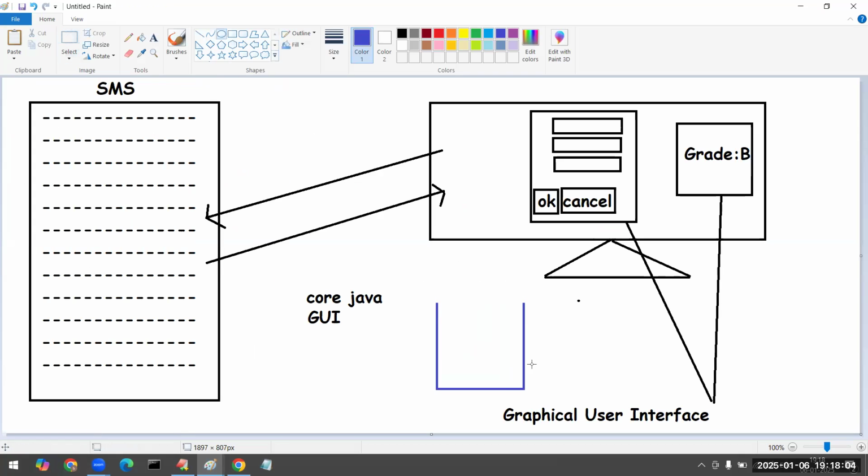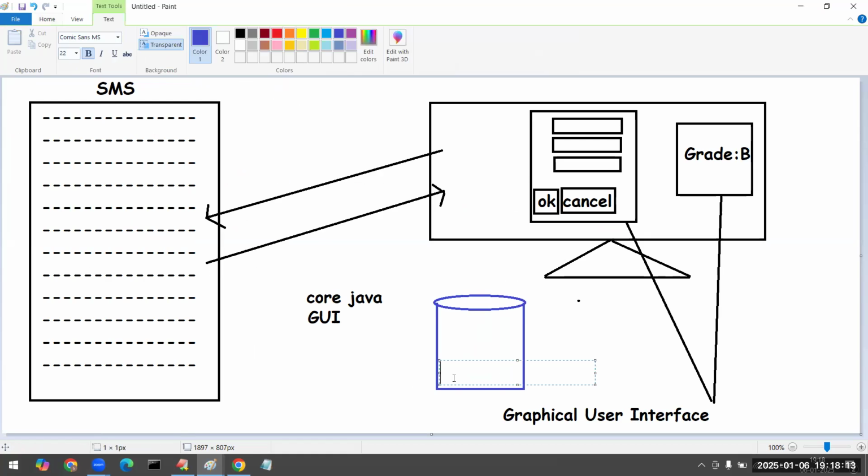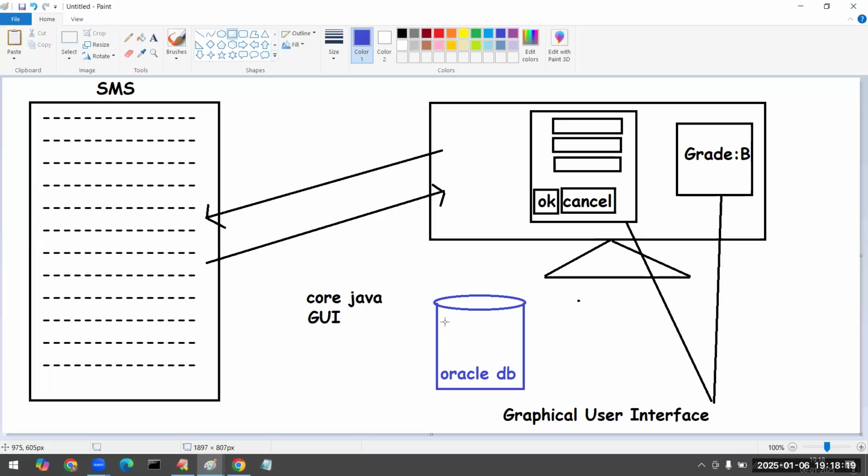You can use any database. It can be MySQL or Oracle or anything. But here we are going to create one Oracle database, one Oracle DB. In that, some tables will be there.